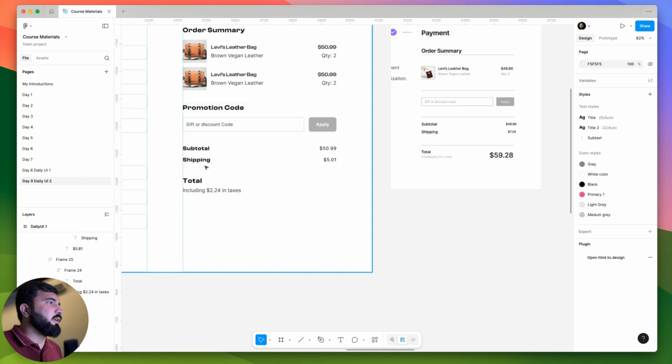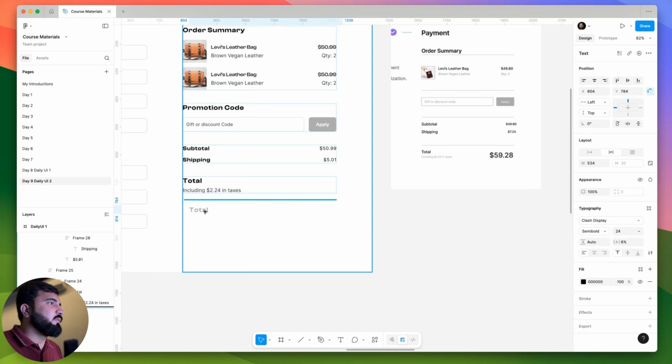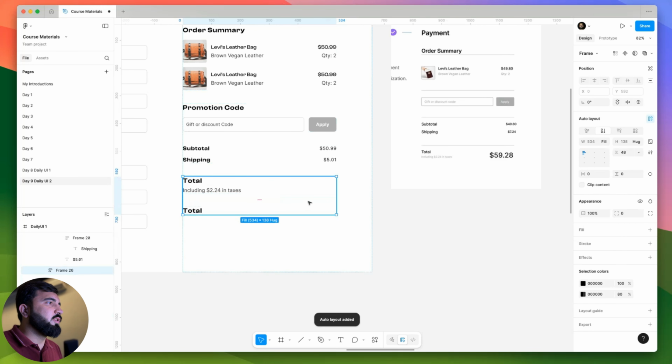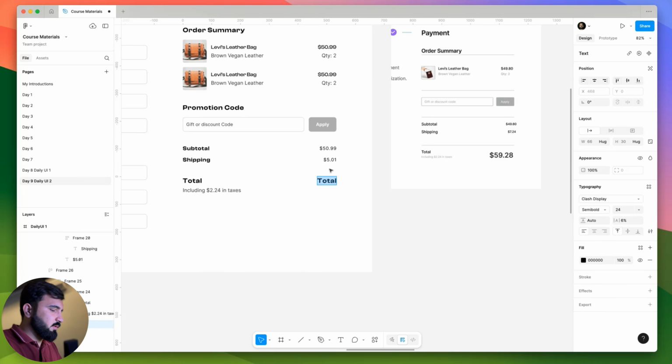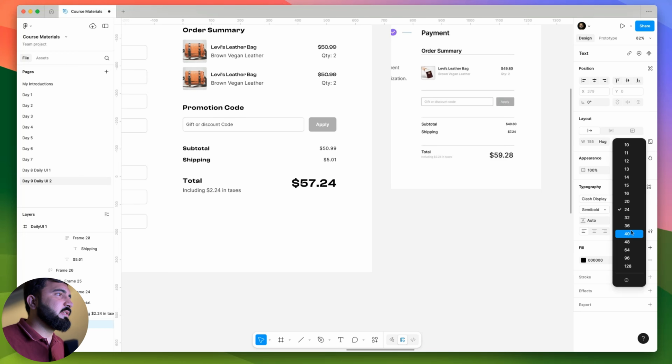All right, and boom, now we need to select both of those, and it should be horizontal, and this should be now $50, and this one is 55 plus 25, so 57.24. Correct me if I am wrong. Okay, so this is the total, and we can increase the size.